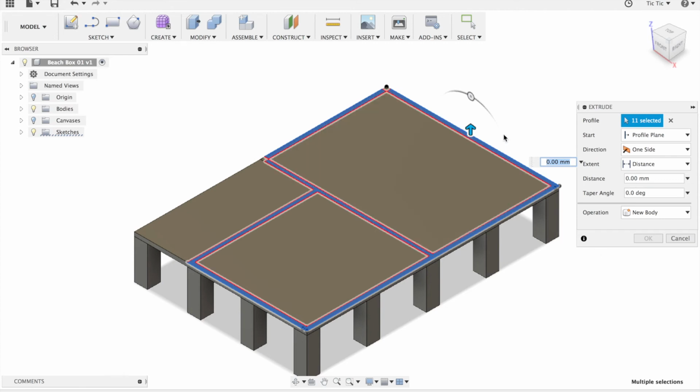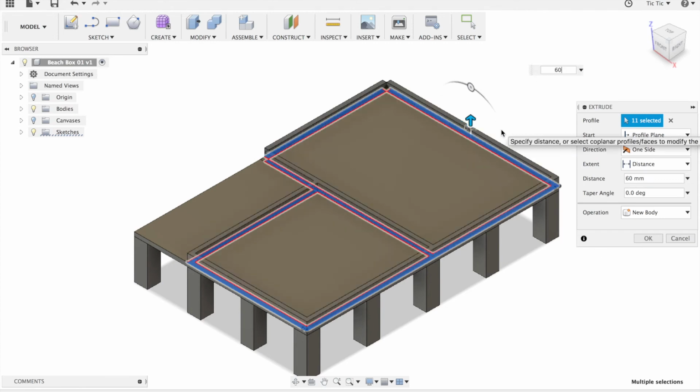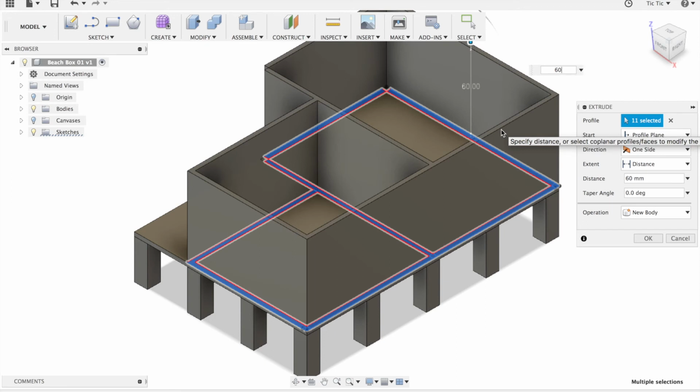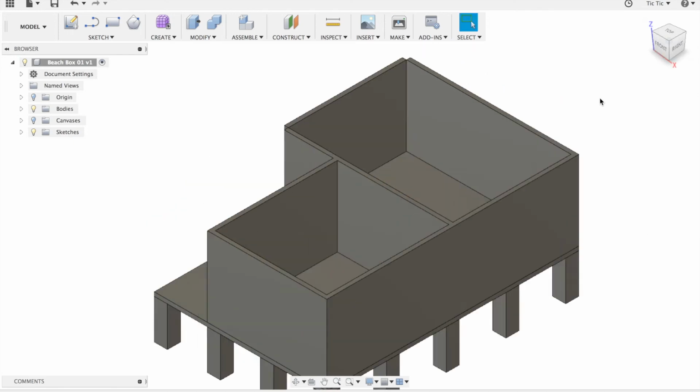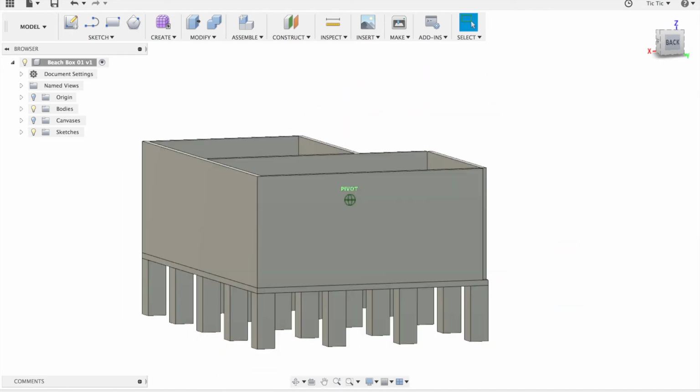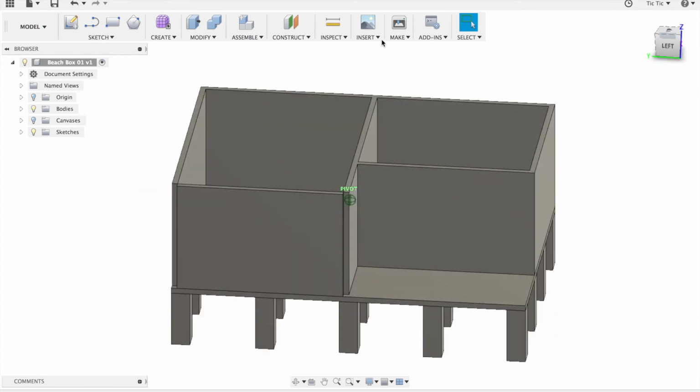So now I'm going to pull it up, and remember the height was 60. So that's the height of my little beach box, and I'm going to click on OK. Now you notice that as I've done this, I've actually missed two. There's one on that corner and one on that corner there.